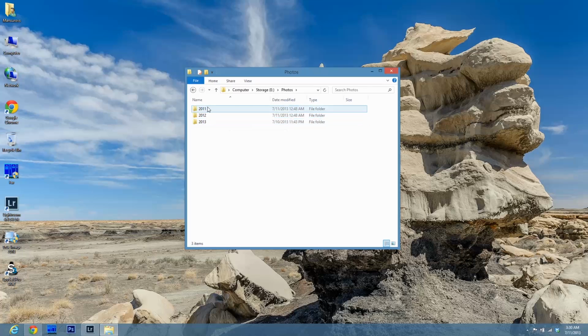Within that folder, I'll have subfolders organized by year. In this case, I've got 2011, 12, and 13. Within each year, I'll have a separate folder structure organized by event name. In this case, it's photo shoot 1, 2, and 3. And then if I need to separate it even more, let's say by day, I could have that. Most of the time, though, I don't bother with doing this.